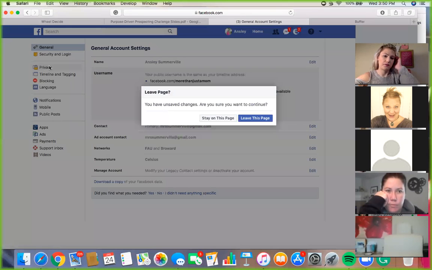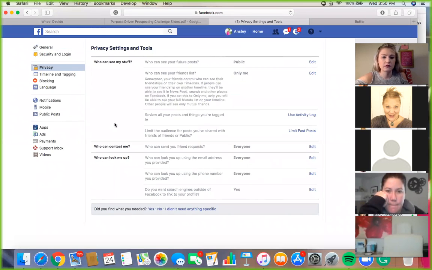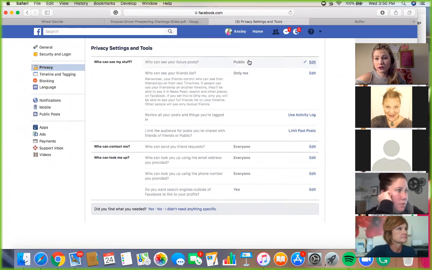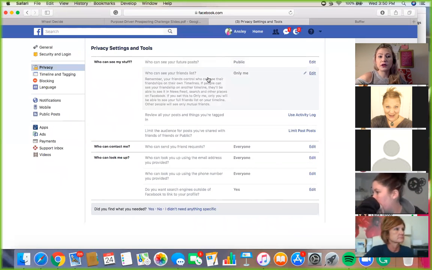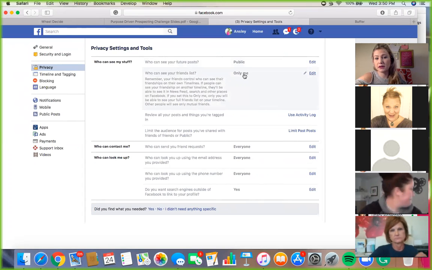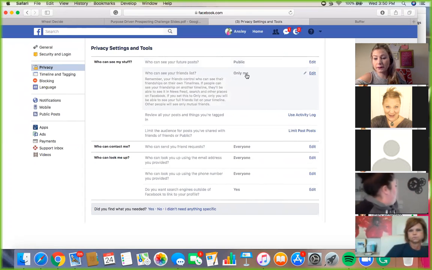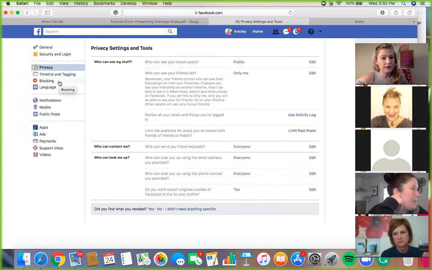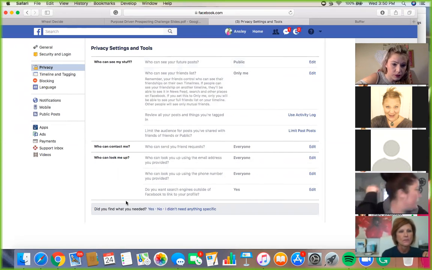When you go to your privacy, this is where you can change it. Who can see your future posts? You want it to be public unless you have a reason that you really need it to be private. But if you're looking to gain more followers, you're gonna want your posts to be public. Who can see your friends list? Remember we talked about this last time to make this private. So I've changed this to only me. That's important.